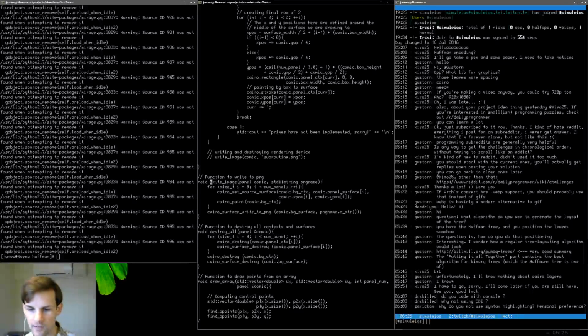Good. Okay. So what we did is we went through all the different panels, which in our case over in the Huffman is going to be all the different layers. And then we said Cairo set source surface, background context. Then we do comic panel surface I, comic X position, comic Y position. Okay, so those are both going to be zeros. Panel surface of I, comic background context. Cairo paint, comic background context.